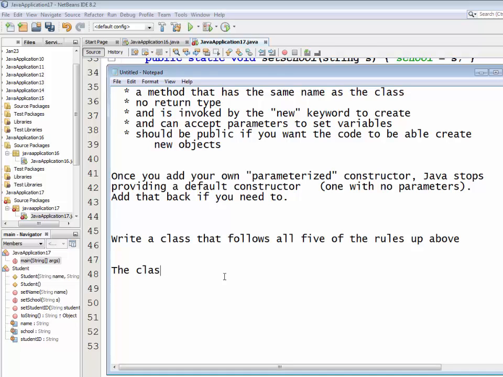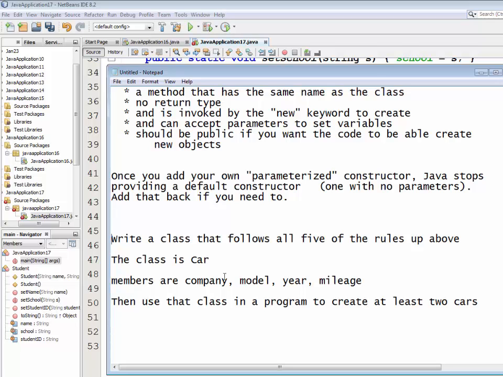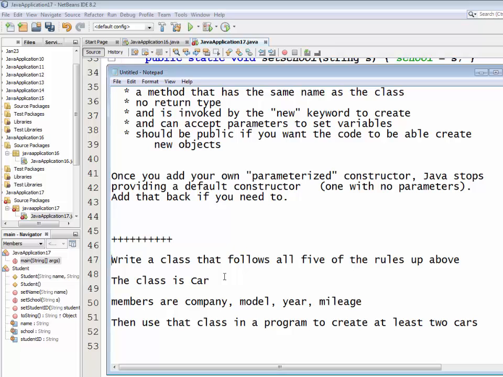The class is Car. The members are maker, company, model, year, don't want to go nuts, and mileage. Then use that class in a program to create at least 2 cars. You don't even have to allow data entry. We didn't on the student, so yeah, like that. Hopefully that's a short assignment and we have a very good example here, in my opinion.